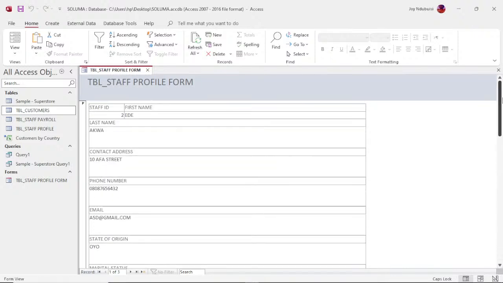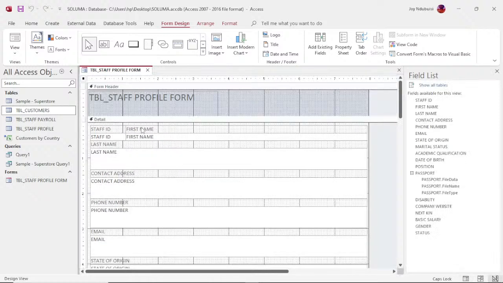Now if we want to work on this form, like we have here the TBL staff profile form, we can come here, right click, and go to form view. Now we go to design view. When we come to design view, this is where we will be doing some editing, depending on what we want.